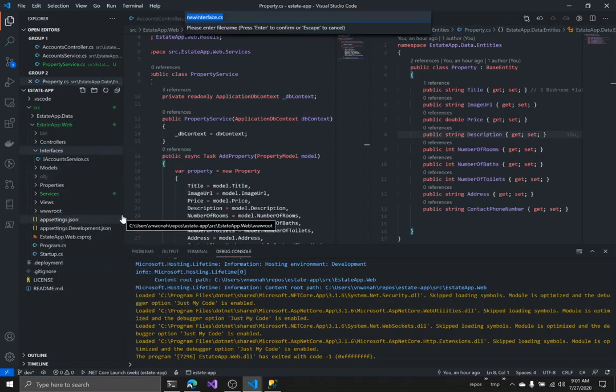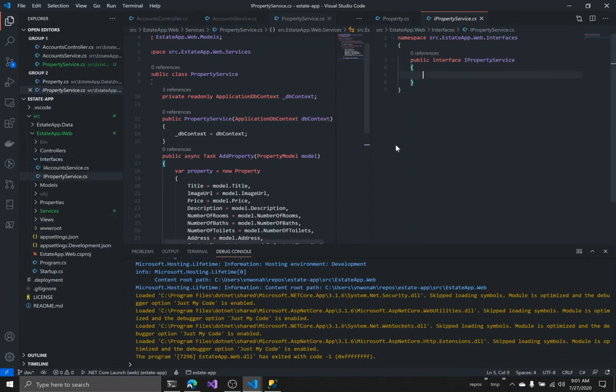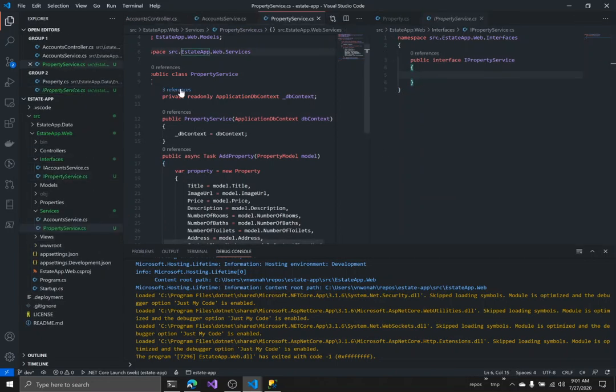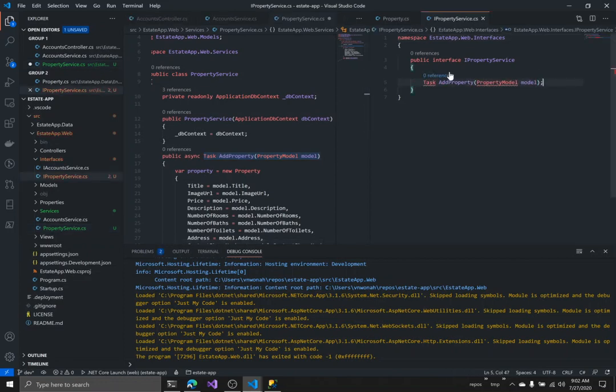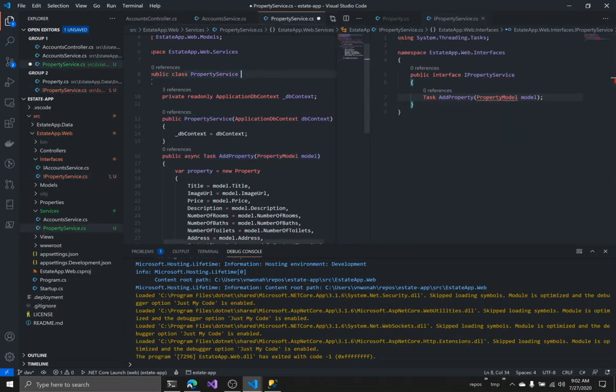I'm going to create a new interface and call it IPropertyService. Once again, sorry, I forgot to take out the SRC here. Take out this SRC, take out this SRC, and then I'll copy this task of AddProperty and put it in my interface. I want to pull in the using statement, and then I'm going to say PropertyService inherits from IPropertyService.